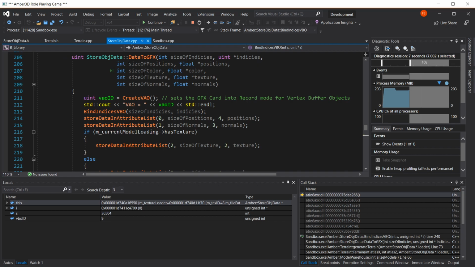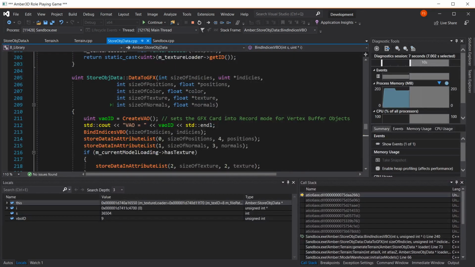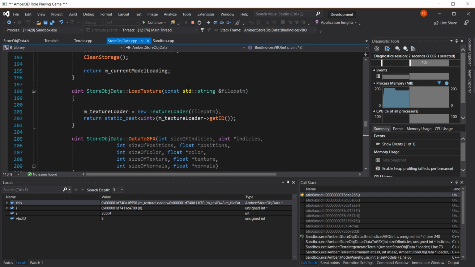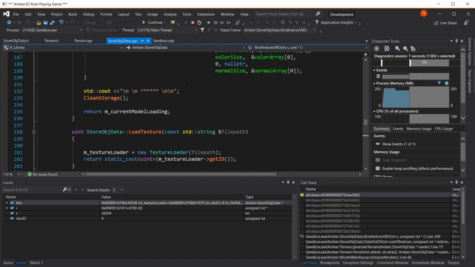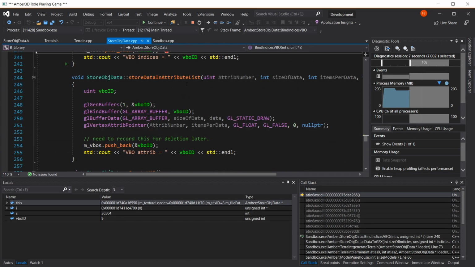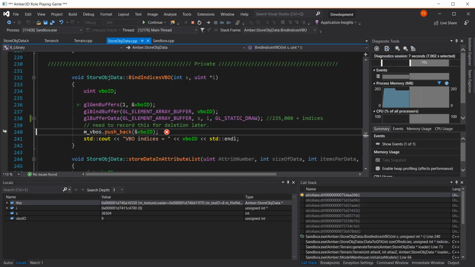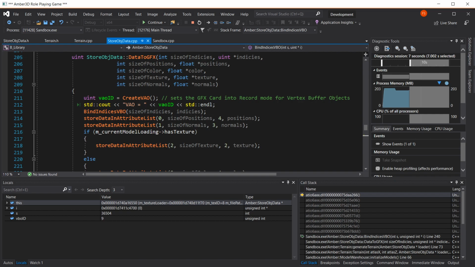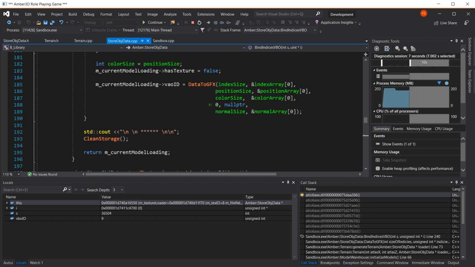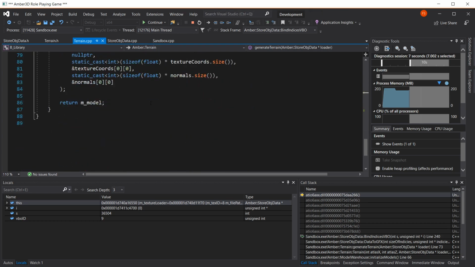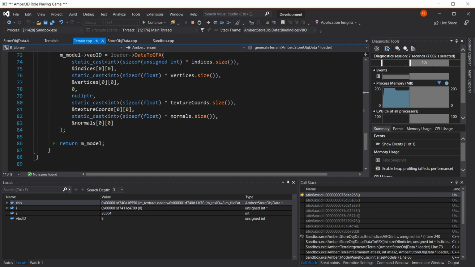Store data to GFX, blah blah blah blah blah. Hold on a minute. What was that? Store data in attributeless. Yep, okay, got you. Yep, got you. Yep, got you. Got you. These are wrong.